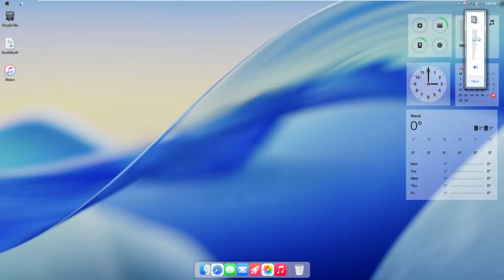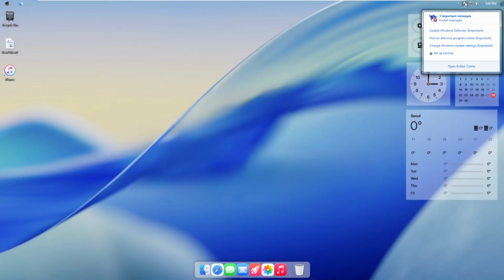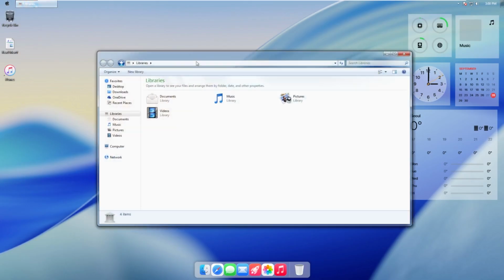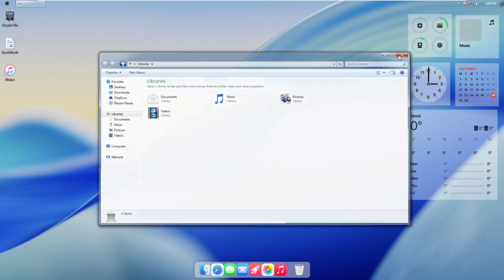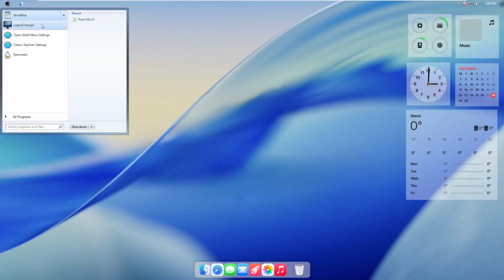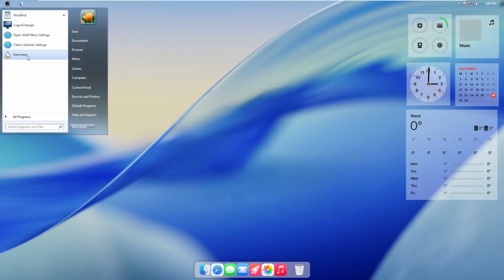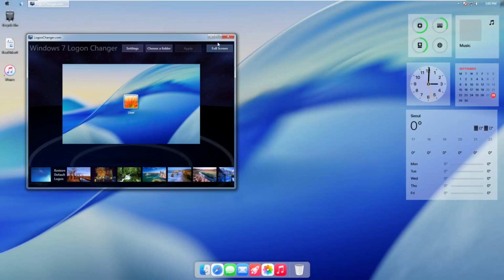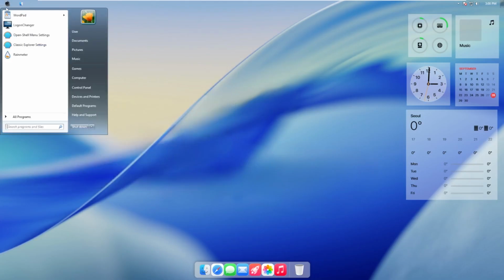We have our system time, volume, our network access, our action center, and then our system tray, which is running Rainmeter for some reason. Over on the left side, we have a Finder. Finder is pinned up there, which just opens the File Explorer, and then we have the Apple logo, which is the Start menu. Pretty standard Windows 7 Start menu. Rainmeter, Classic Explorer, Open Shell, Logon Changer. I don't know what that is. Probably, oh, changes the logon. That's a really weird menu for that, though.